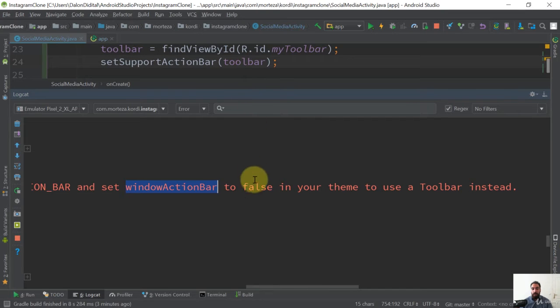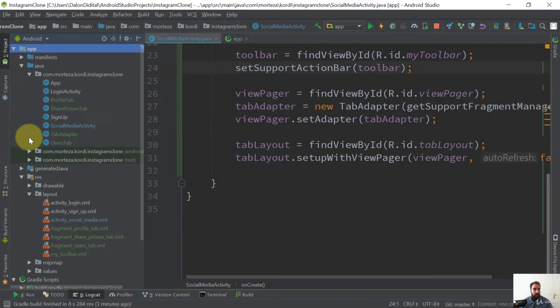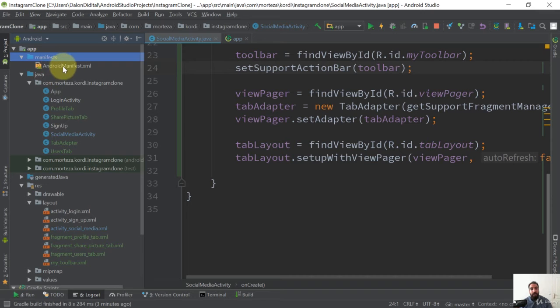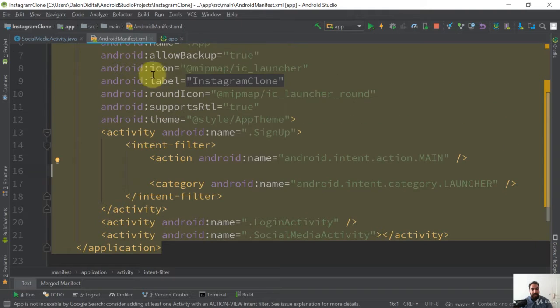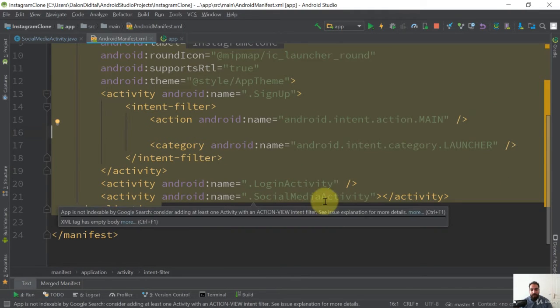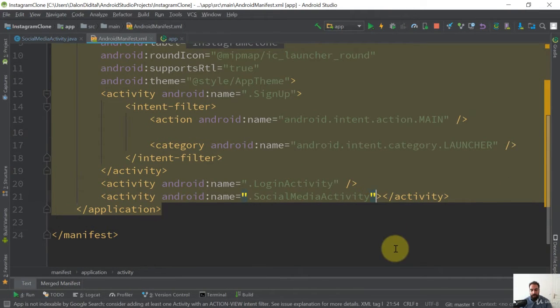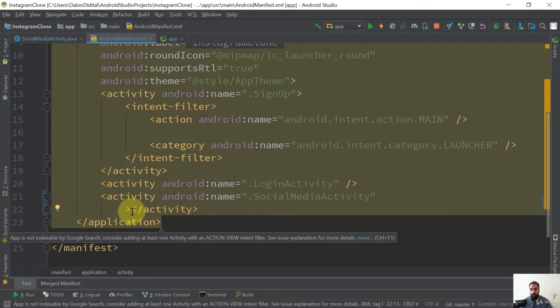In order to solve this problem, it's just saying that go ahead and set the theme of our activity and say that there will be no action bar here, and then we can go ahead and add our own action bar to our layout. So let's just go ahead and open the Android view. Here inside this app folder, we have this manifest folder. Double click on this AndroidManifest.xml file, and then here you can see the activities that are added here, right? We have this social media activity. I'm gonna go ahead and add another attribute to this activity.